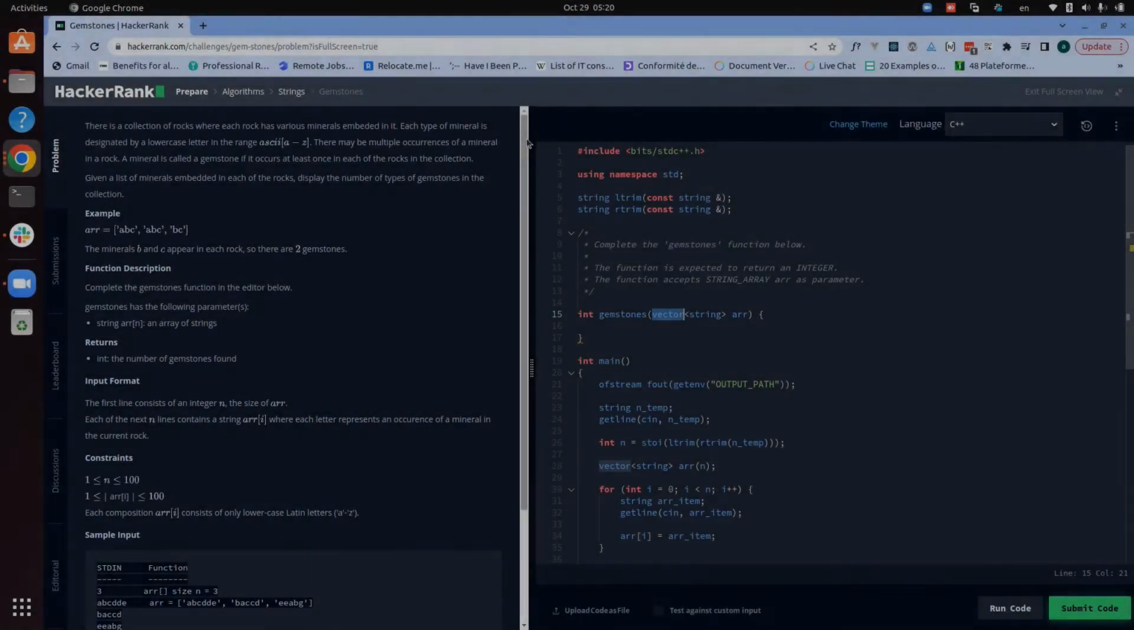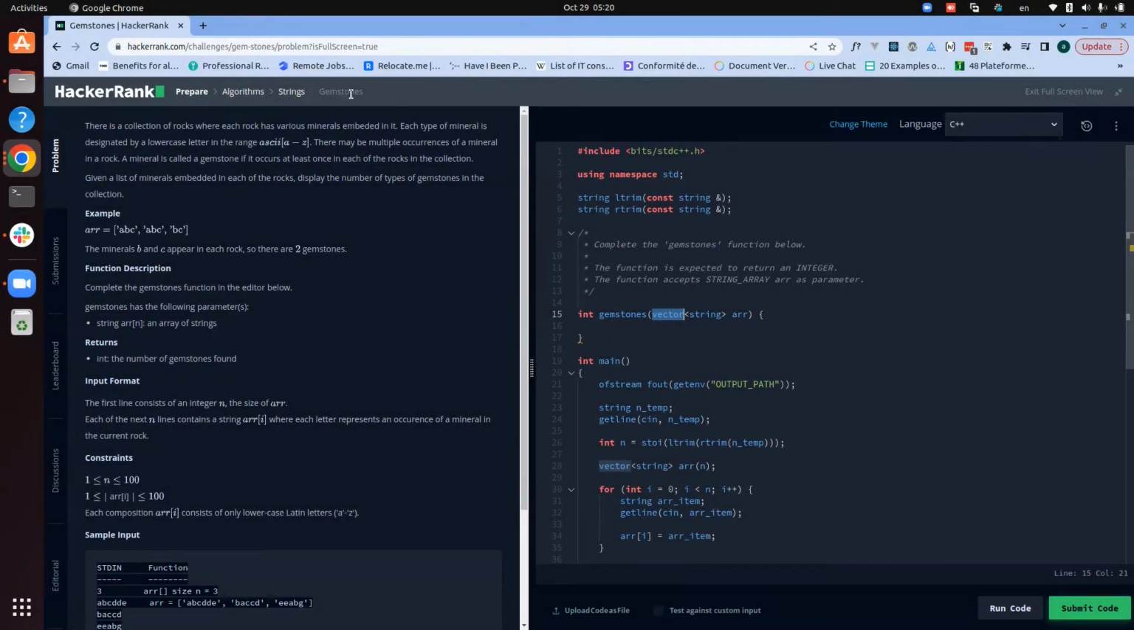Hello everyone. Today we are going to go through Gemstones, which is a problem on the string section of algorithm on HackerRank. So without wasting time, let us have a look at the problem statement.